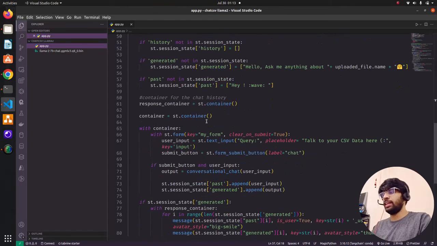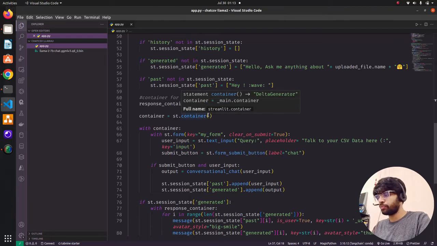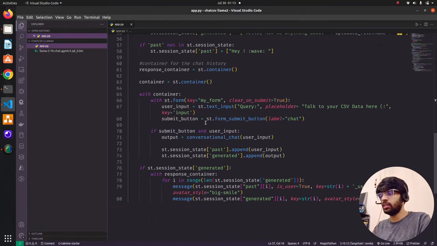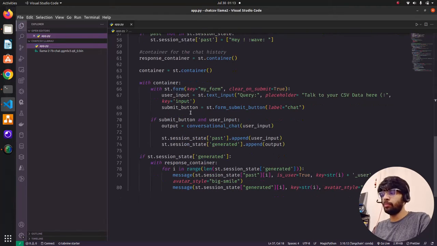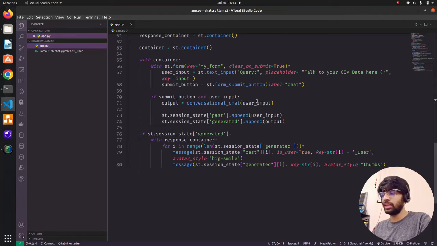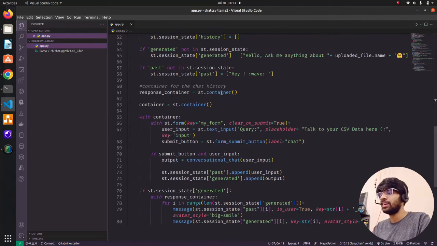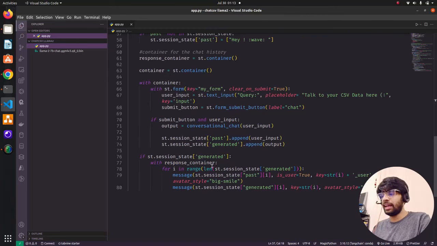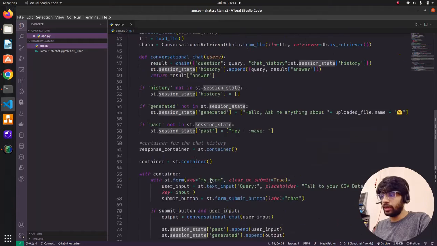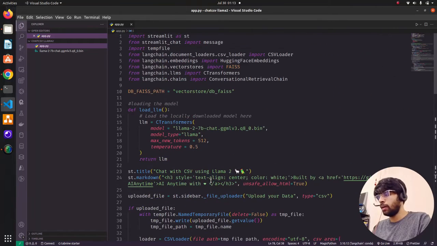And then we create a container for the chat history, and we use that container with a form where the user will submit their query, the user input. Then we have a submit button, and we are checking if both values are there, like if there is a value inside user input; you can also check the length of user input. Then output equals the result of the conversational chat function, we append it, and finally we check and print the message. That's what we are doing, right guys, in this part here.